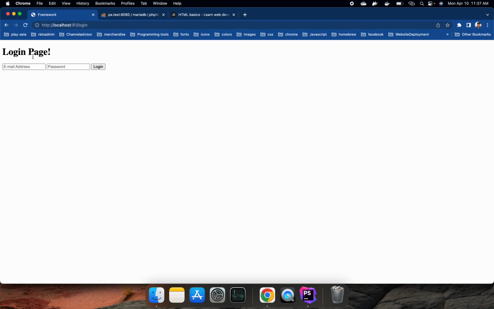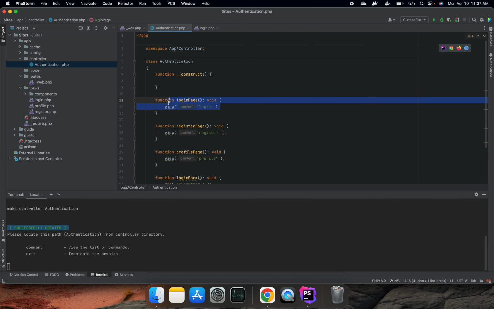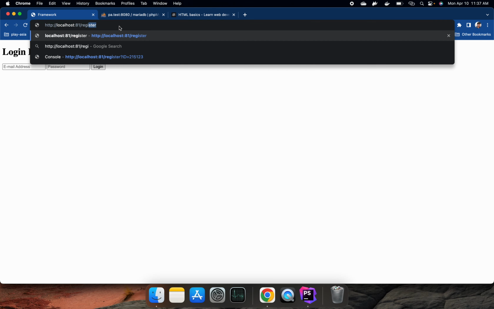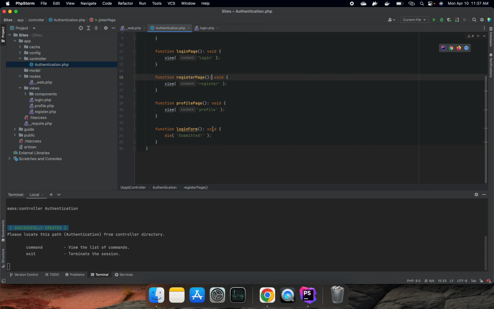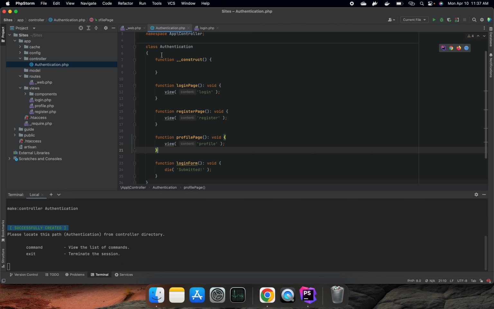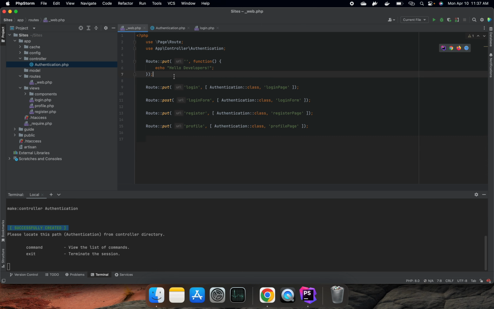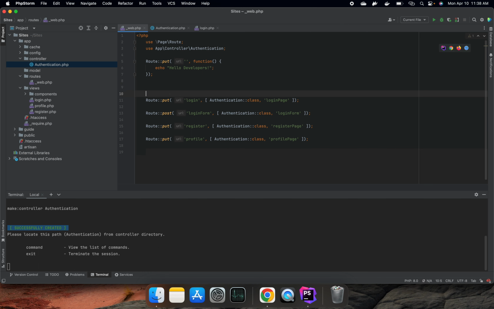Login. There you go. It is working fine. And the register, yes. So both of them are working fine. So the next thing we're going to do is, we don't want to call the authentication class many times, right? So in order to avoid this, we can use a controller method.